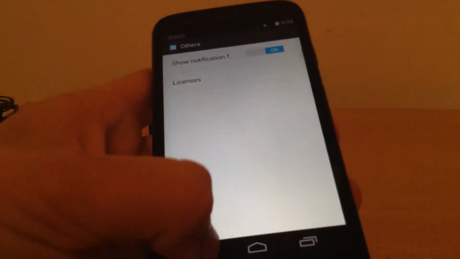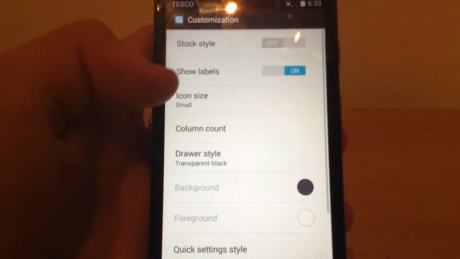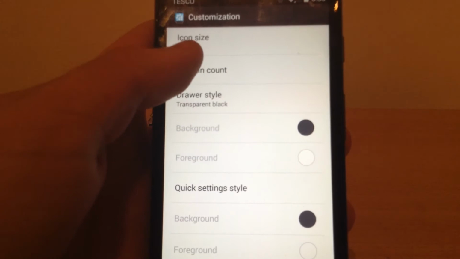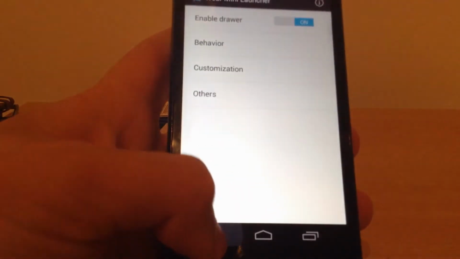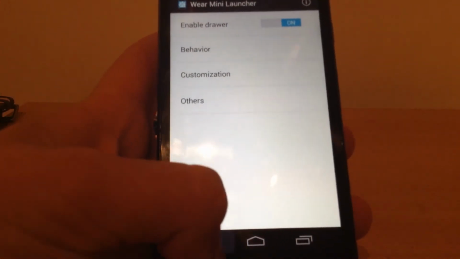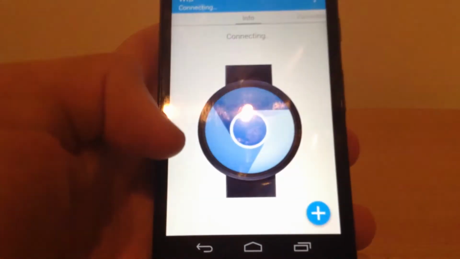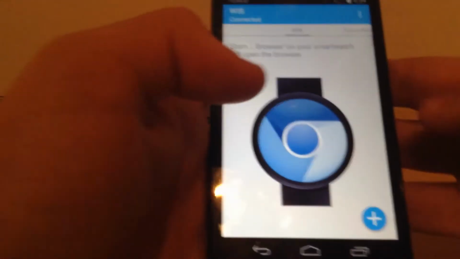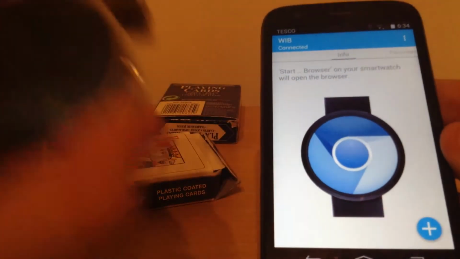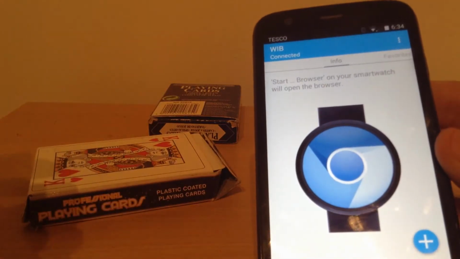Next, I have the Wear Mini Launcher, which is what gives me the option to slide and give all of my apps as icons. And I haven't really messed around with the customization settings, but hopefully I'll do that soon. So, coming out of this app, and onto the next one, this is actually the Wear Internet Browser app. And this is quite cool.